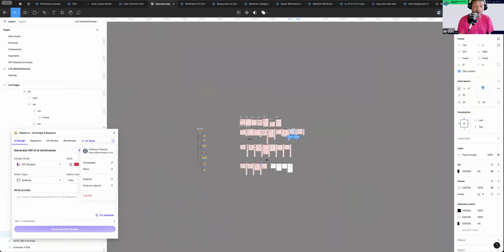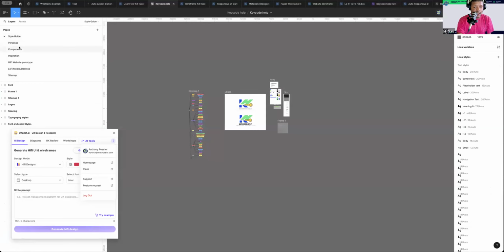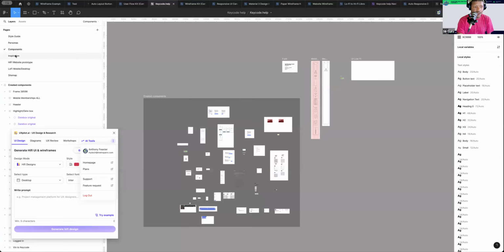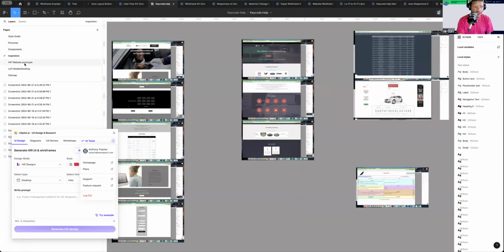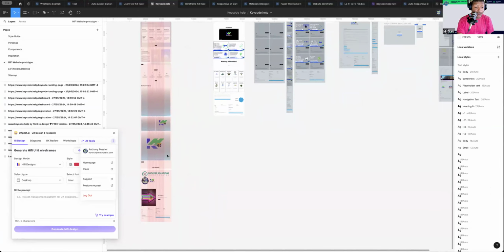As you can see, it doesn't have all those quirky contents and components around it that it had before. I actually moved those into the proper place, which was these, into the components page. Again, just in case you missed it, I have several pages over here: my style guide, my personas, my components that you just saw, and inspiration that I put together. Then I have my hi-fi website prototype, which was something I started prior to learning more.